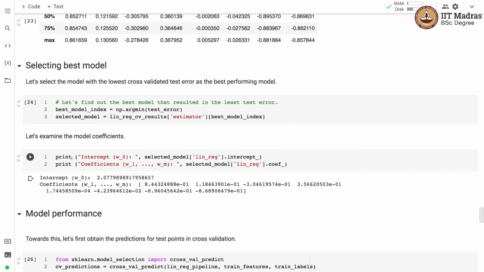We can examine the model coefficient of the selected model in the same way as we examined the coefficients earlier in the collab.